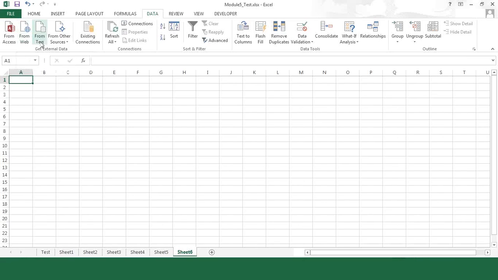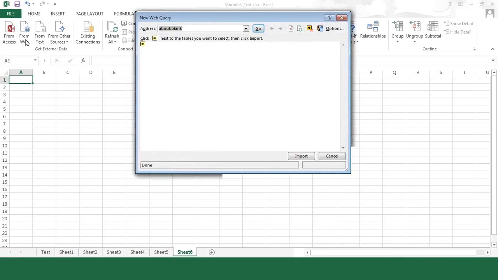We have already seen From Text, and how to gather data from other sources. Access is not in our scope for this session, so we will see how to gather data from the web. The moment you say web, it gives you a place to write your address. I have already copied that address, so I'll just paste it and say go. The moment I say go, see what happens, the entire data is captured.